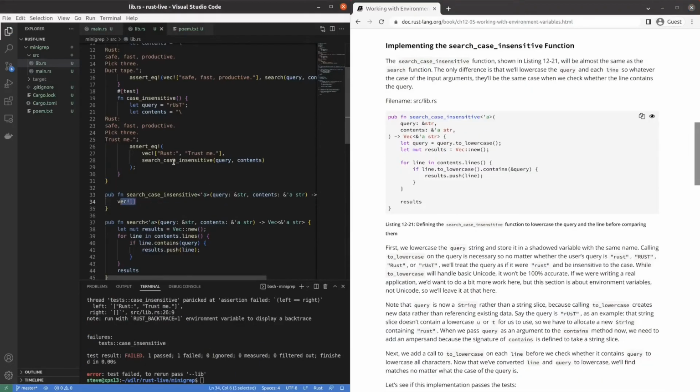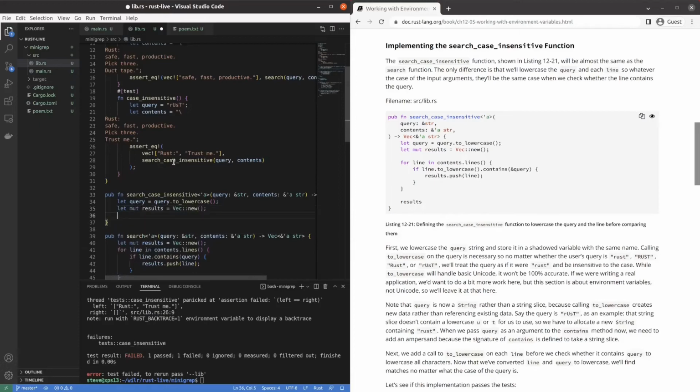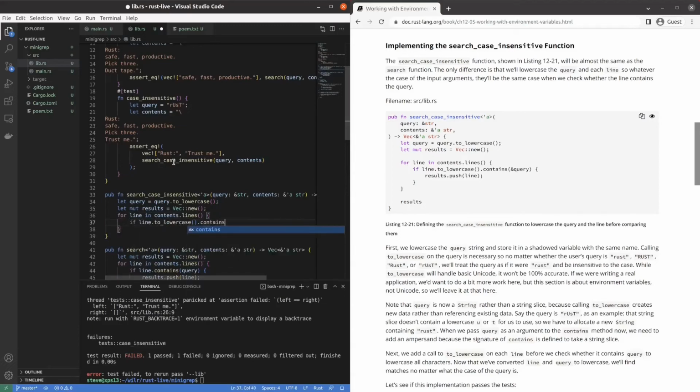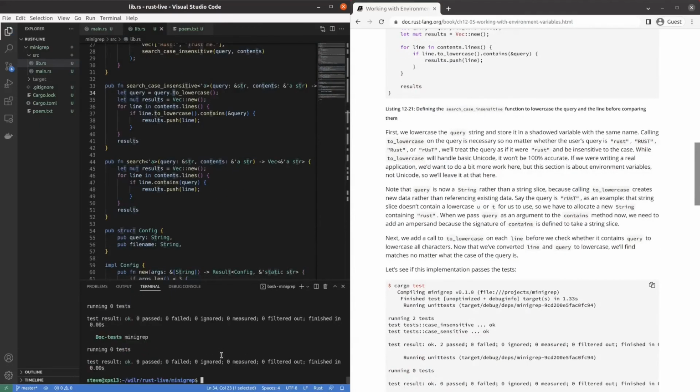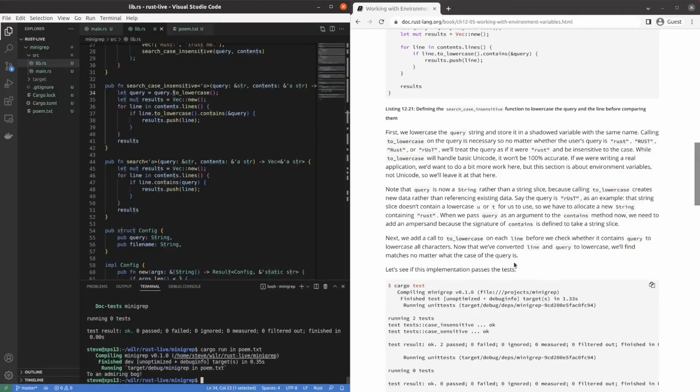So now it gives us the case-insensitive implementation. We convert the query to lowercase, create the vector like before, and for each line, we check the lowercase line against our lowercase query, and then we push results if that's the case, and return results. So we have that done. The test passes, and our main program still works.